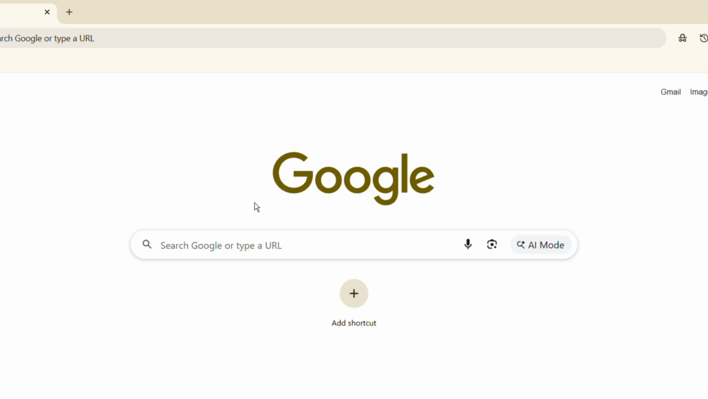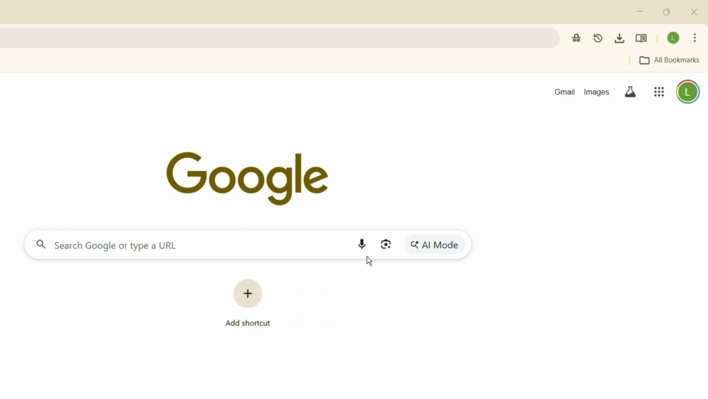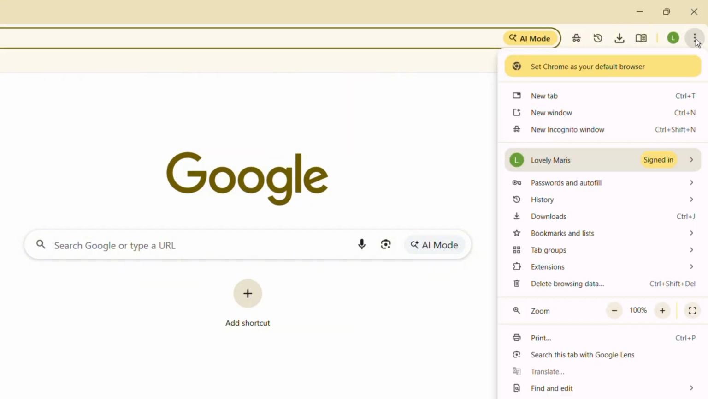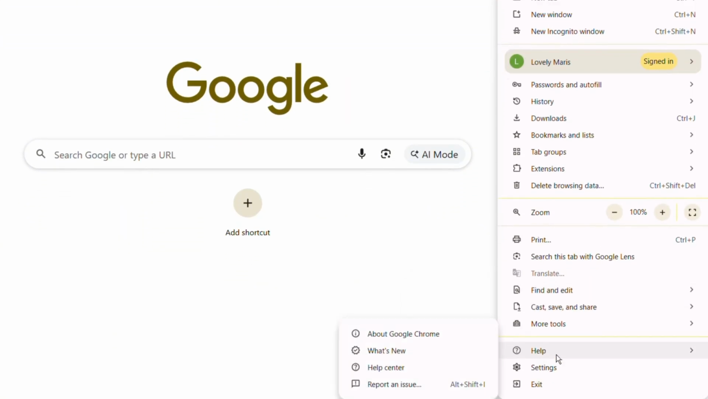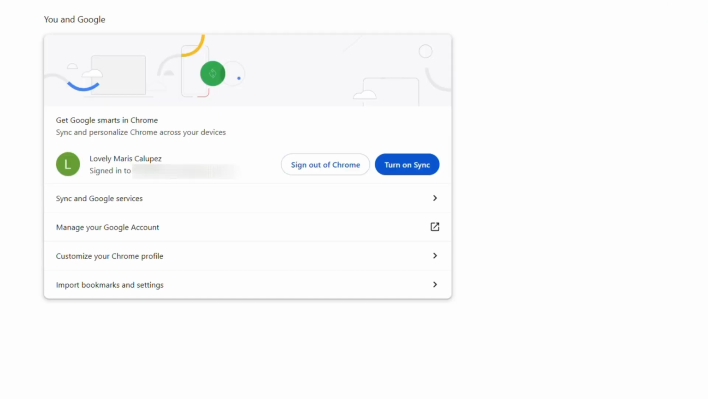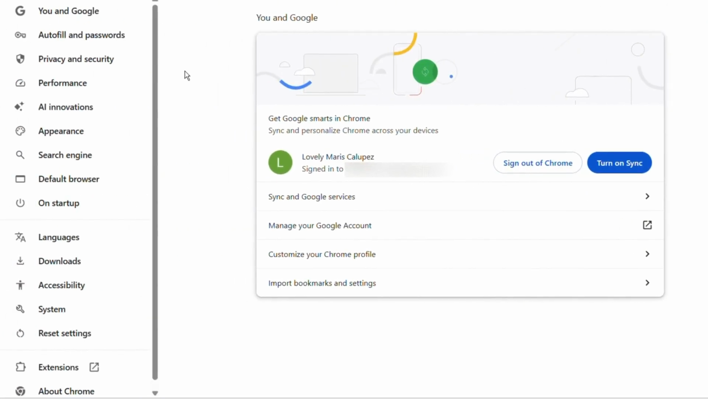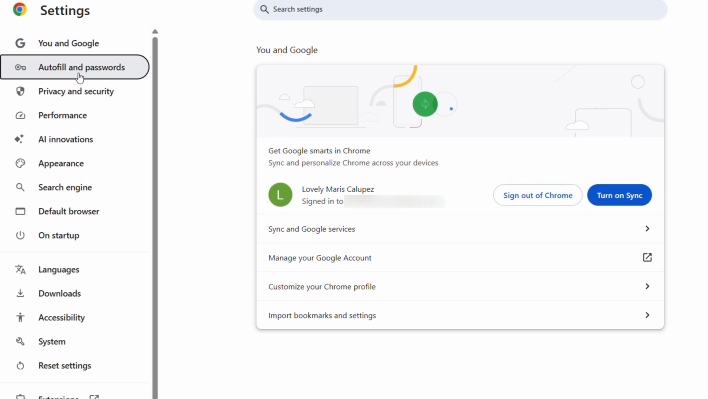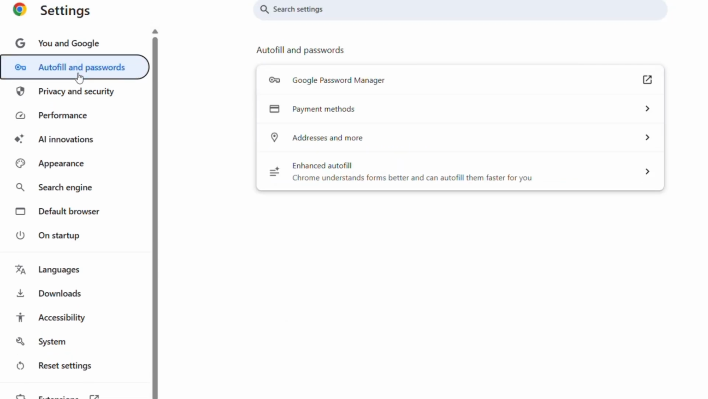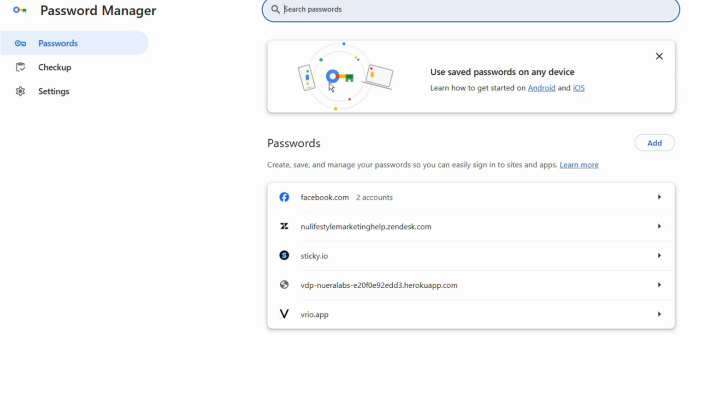So, first, you need to open Google Chrome. Now, once you open Chrome, click the three dots at the top right corner. After that, you need to go to Settings down here. So, tap on it. Once you're on settings, at the left side, click autofill and passwords. Now select Google Password Manager. So this is where all your saved passwords should appear.